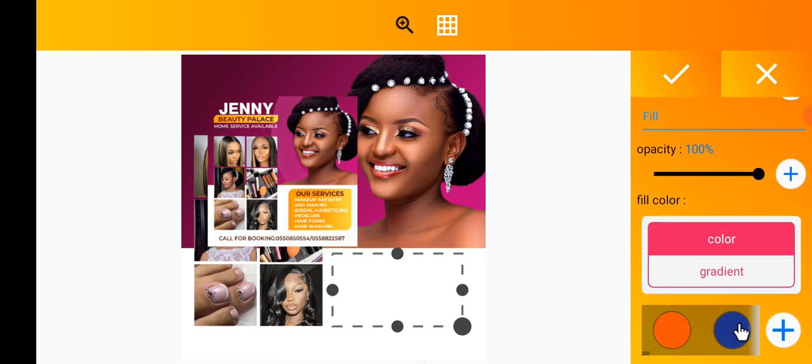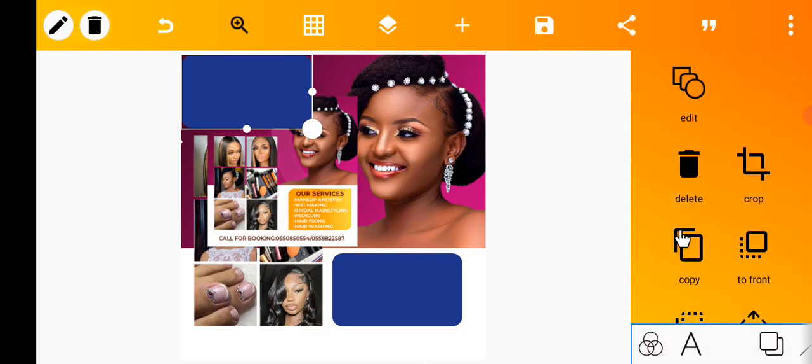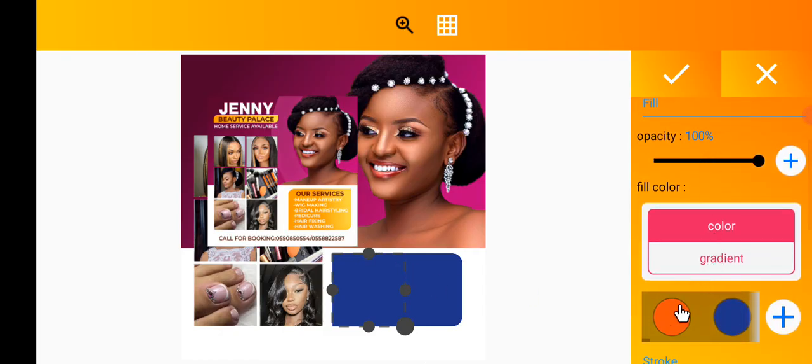Change the color to something like this. Then you add your radius. Let me give it a radius of 15%. Yeah, I'm good to go. Then I'll just make a duplicate. So after making a duplicate, I'll go to edit. Then I'll reduce back the radius to 0%, to actually have this solid edge here. Let me first of all change the color for visibility.